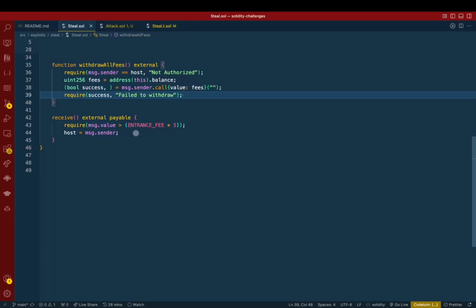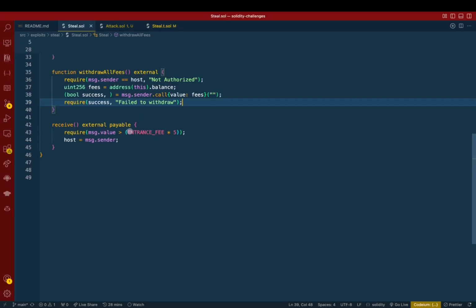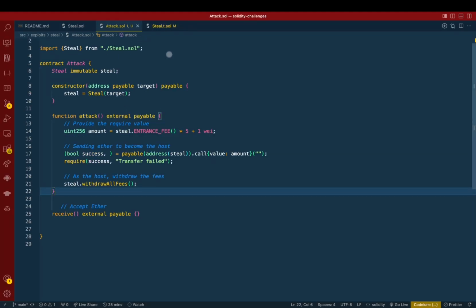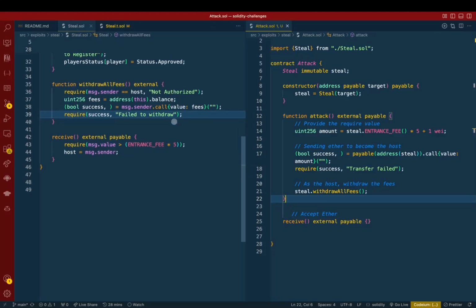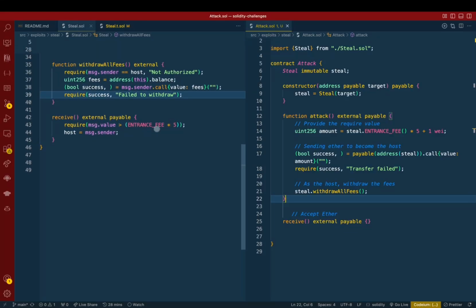So my approach here, obviously we're going to need a contract to be able to handle this. So moving over to my attack contract here, you know what, why don't I do side by side? Let's put that here and we'll talk about it side by side. Let's bring that up. Okay, those two functions are the only ones we're going to work with.